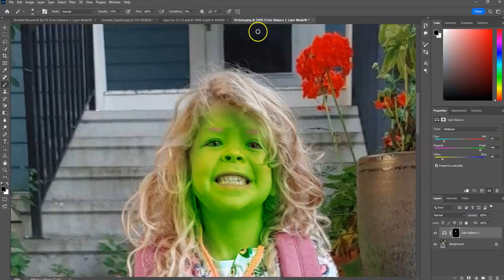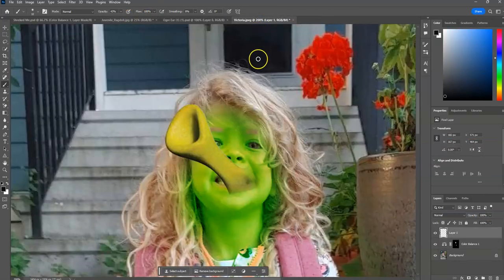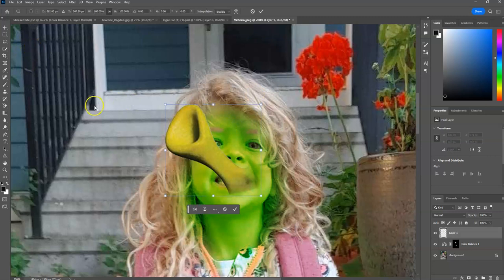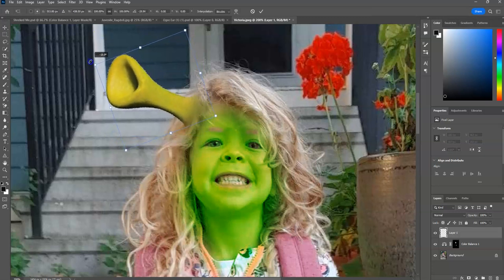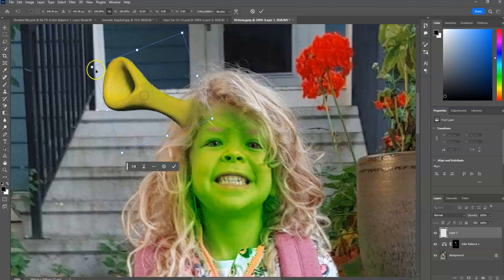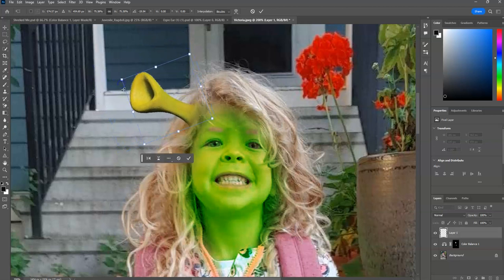I'll go over to my picture, Control-V to paste it, Control-T to transform and move it around. I can adjust, again, Control-T. I can tip it a little bit because it is kind of off to the side of people's heads. That's a little too big. That looks okay to me.